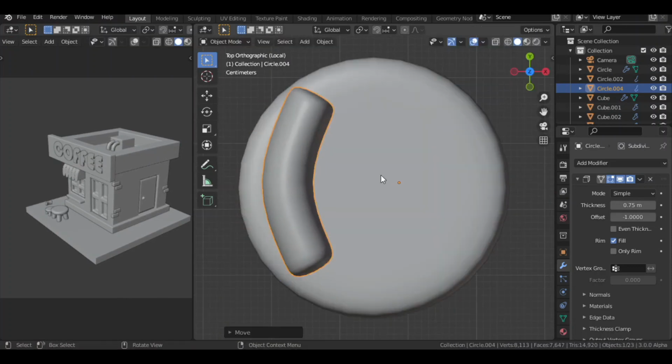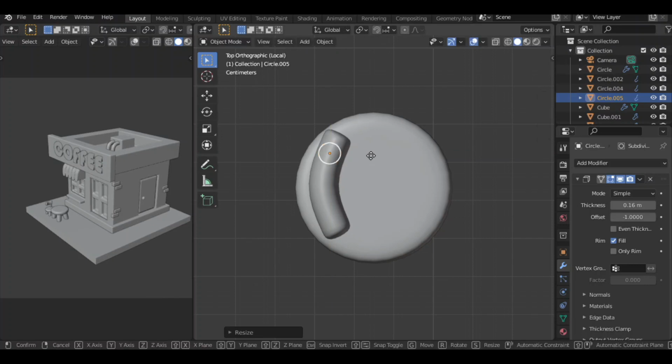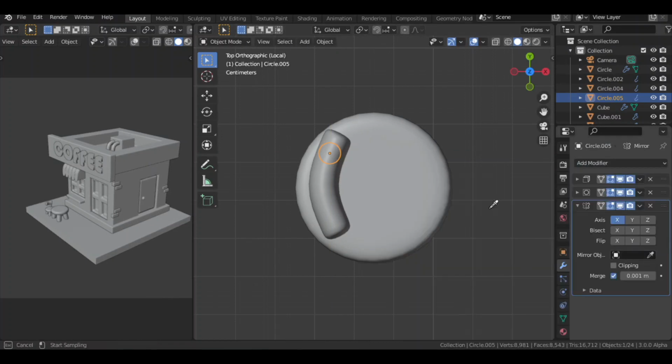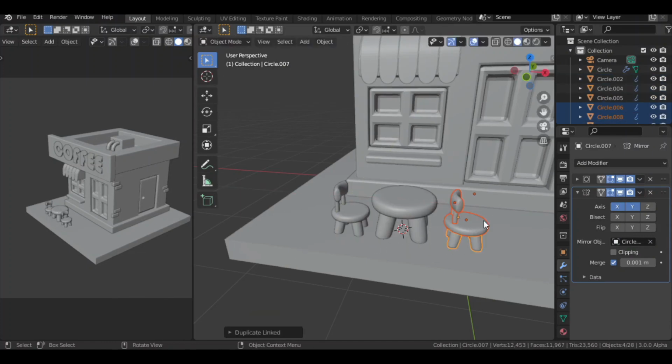I then duplicated again, and scaled it down. Increased the thickness, and then I added a mirror modifier to it. I then selected the backrest as the mirror object. I then duplicated this chair, and placed that at the other end.